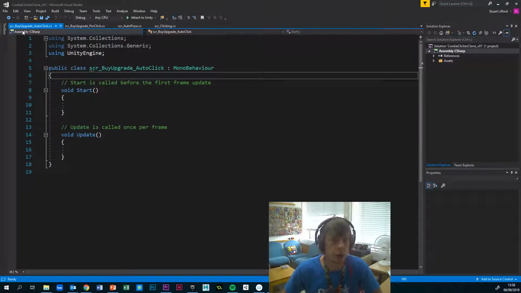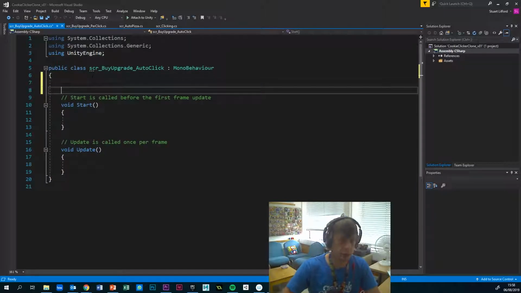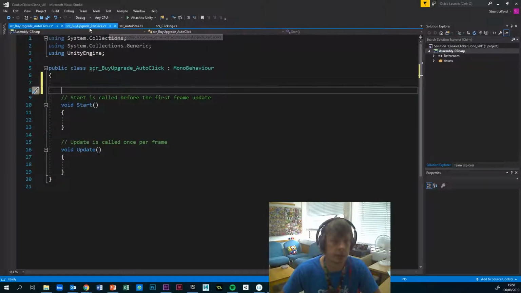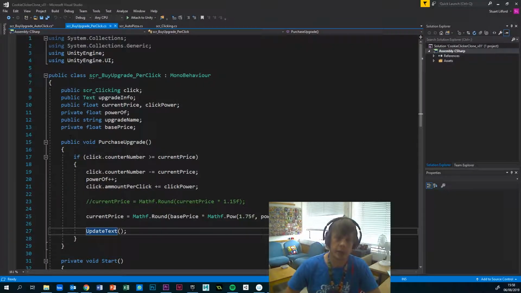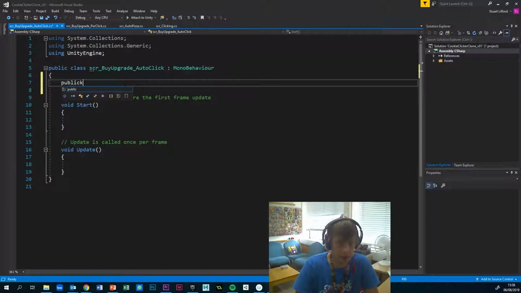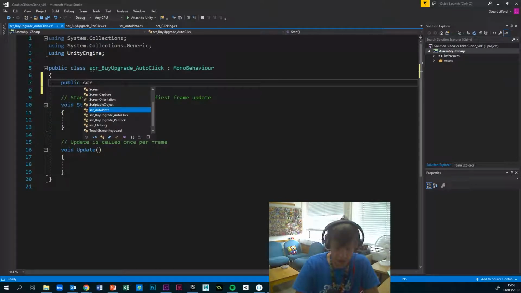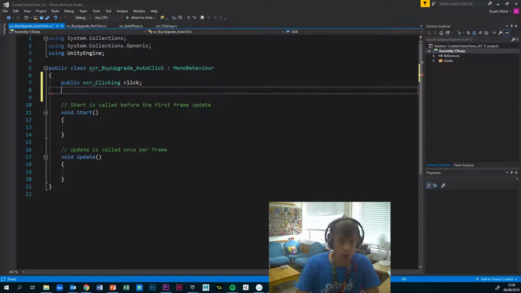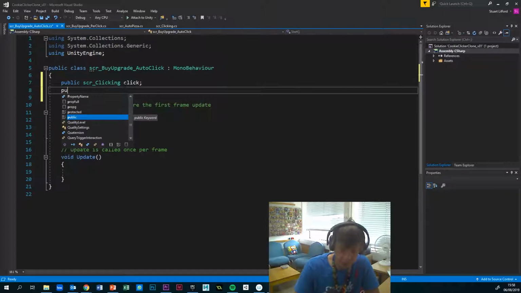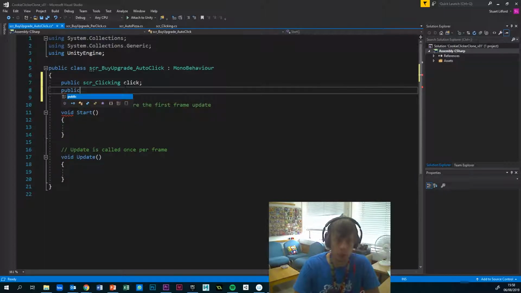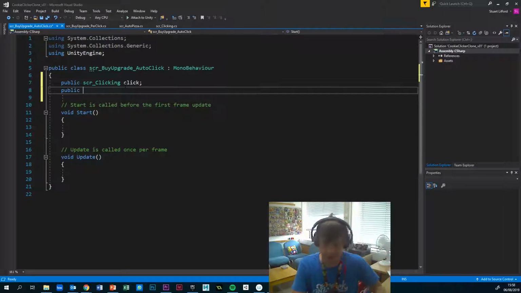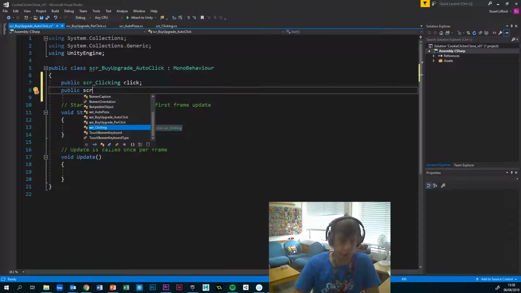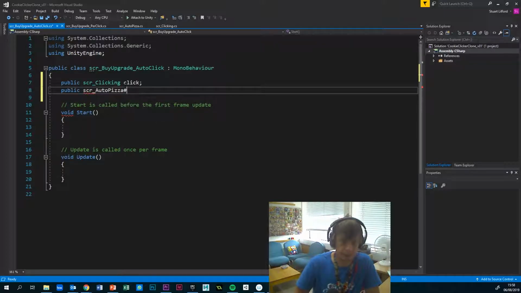Open that up. So in our new script we need to populate some variables. Some of these are going to look similar to the ones we've got in our last upgrade. So we need a reference to our clicking script. So public scr underscore clicking, and this is going to be called click. We need a reference also to our auto pizza counter. So when we purchase an upgrade here, it will add to that pizzas per second variable that we created. So script underscore auto pizza, and I'm just going to call this auto.